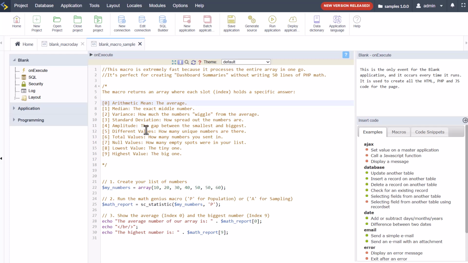Okay, and so we can say 0. So math report equals 0, for instance, or our array equals 0. And that would mean the average number that we want to output. And then we have here 9, which is then the highest number. So we can say we want a standard deviation, we want an amplitude, we want different values, we want total values. And then we just change these numbers here. And then here I'll say 6. And this is then the total value, right? Total values. And that would be R and not is.